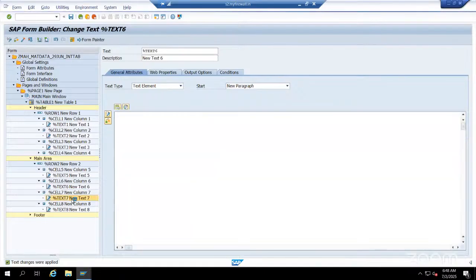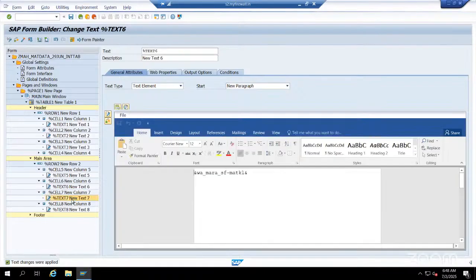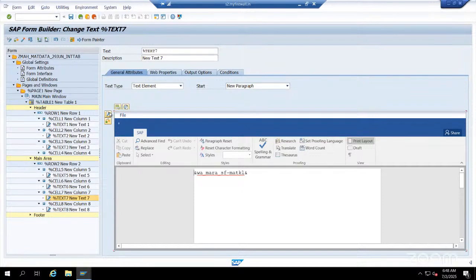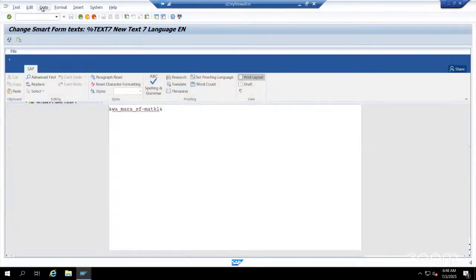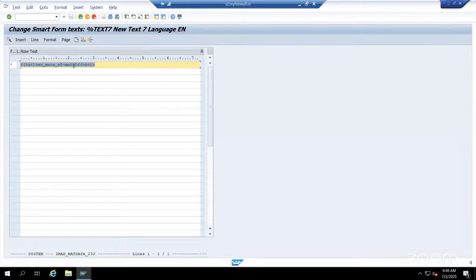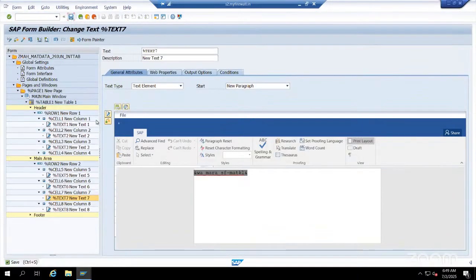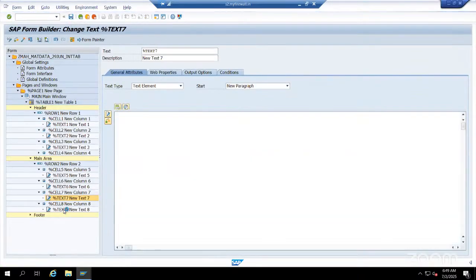Next, same thing for material group as well. Go to the editor here. Click on text editor. Go to change editor. Remove that junk characters. Give only ampersand, work area underscore mara-matkl, ampersand here. Back. Save it.